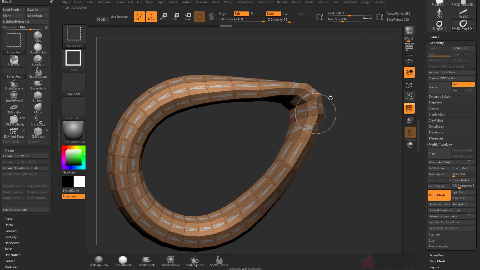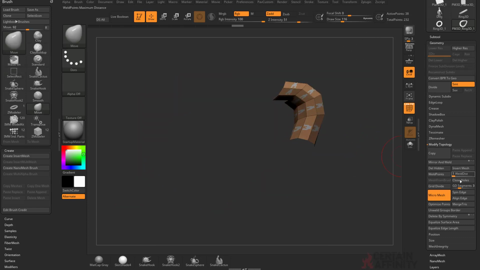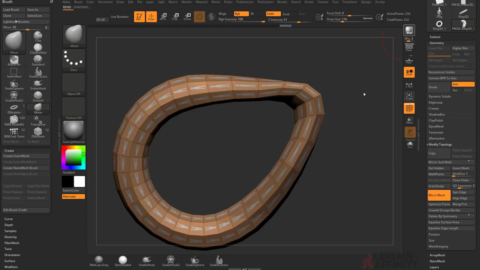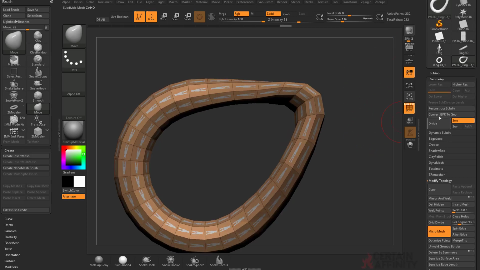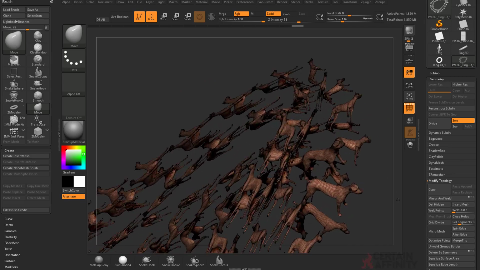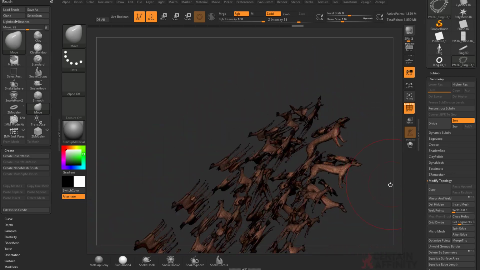And now you can see when I grab these faces here, I can spin these edges and they'll rotate. So you can see the dog's rotating around, then when I hit BPR, every single face gets a dog. And also just like Nanomesh and any other BPR kind of geo, we can do convert BPR to geo. And now we've converted every single face to a dog mesh.